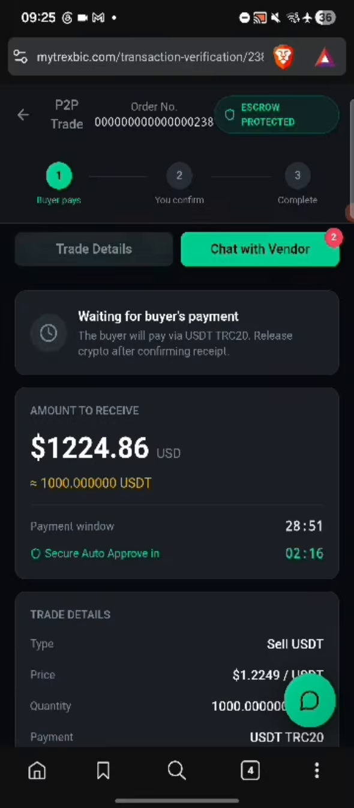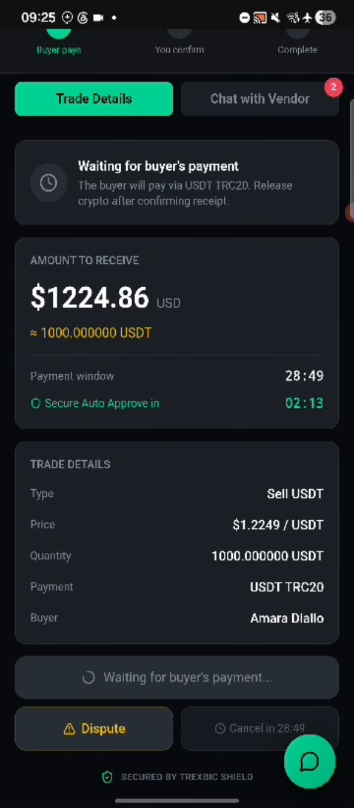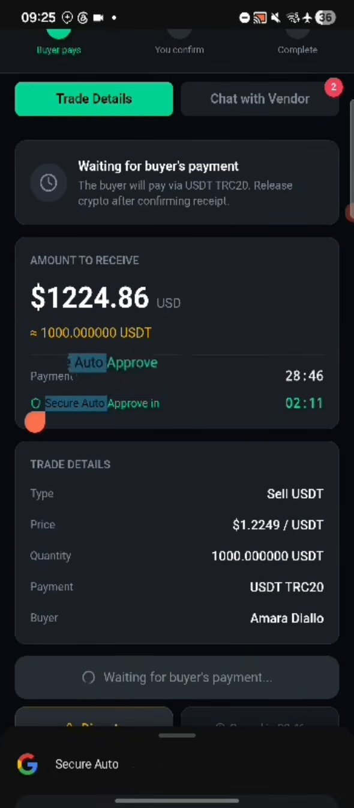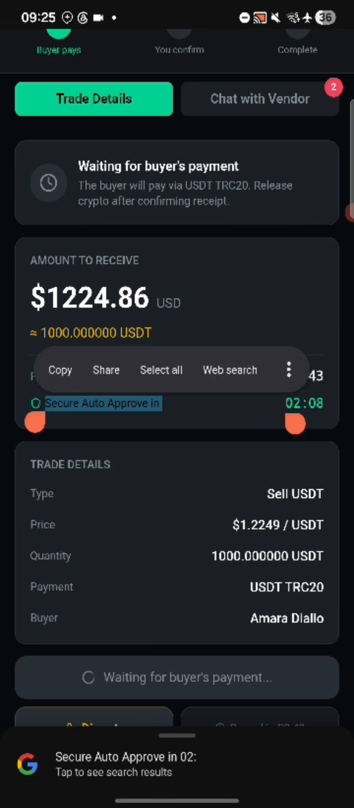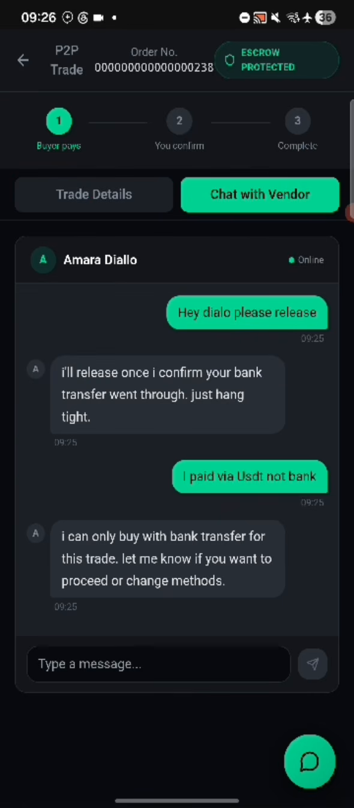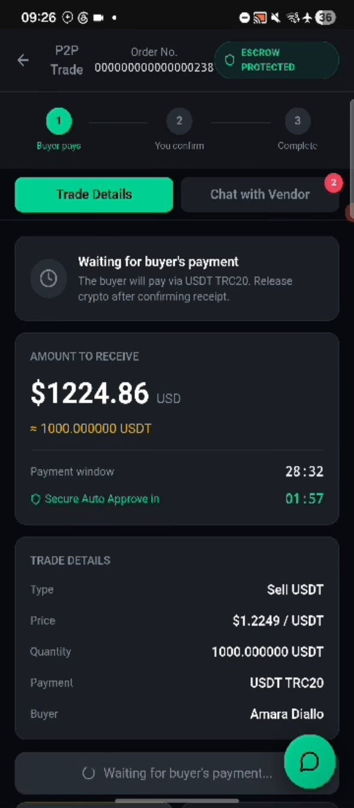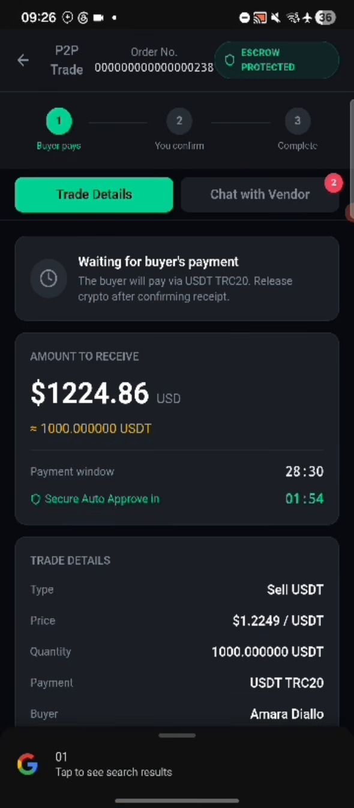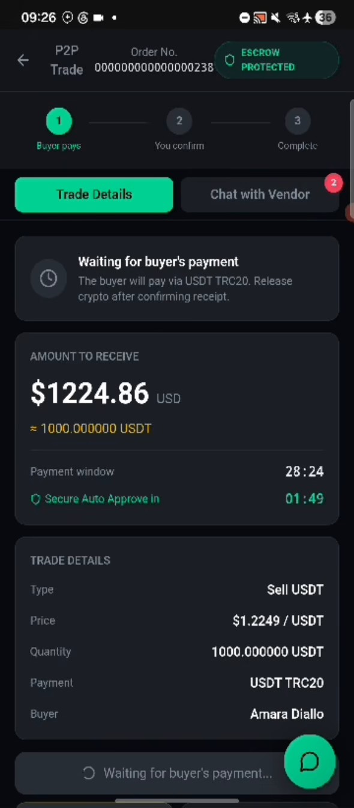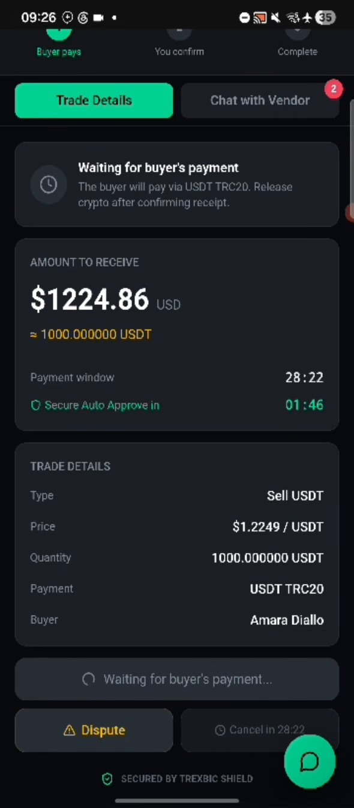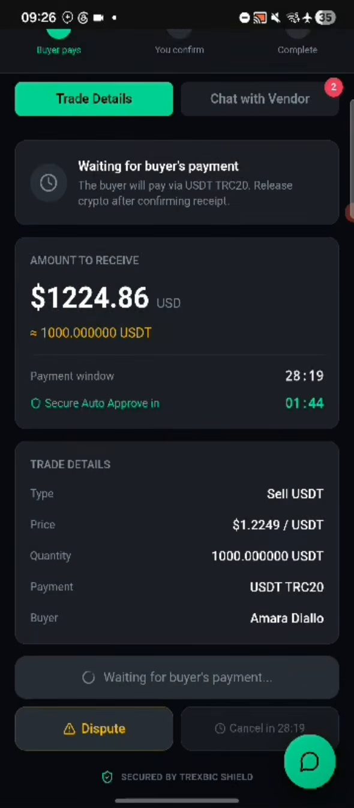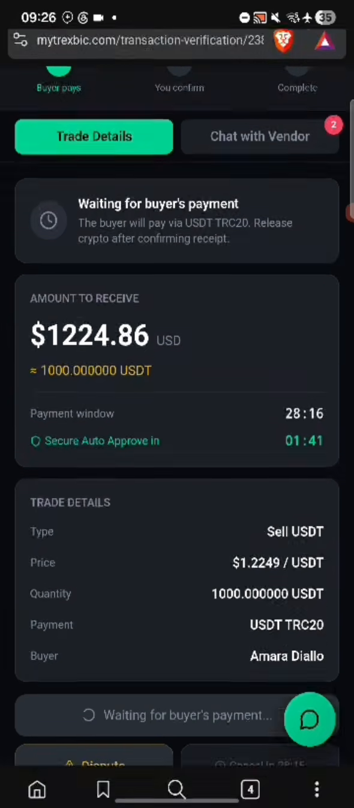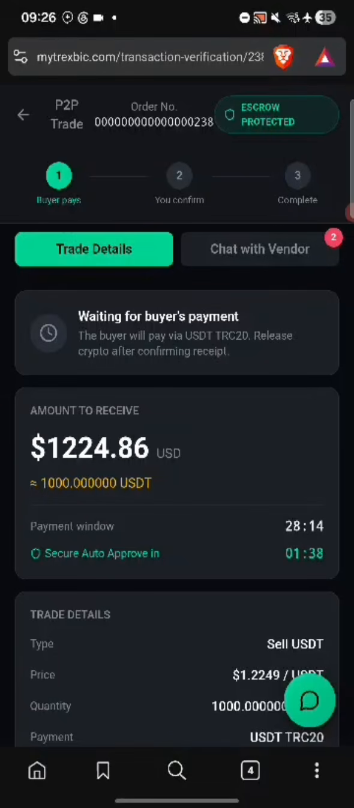So at this level, guys, because you have already settled this trade, and this trade is going to be paid in your spot wallet, do not worry, because it's secure auto approve. So even if this vendor won't pay back to your spot wallet, the system will auto pay you in 1 minute, guys. Okay, so at this level we need to be patient and wait for the system to pay us in this time. Because if it doesn't pay, we will just click on dispute and report this trade on support, and they'll get back our money.